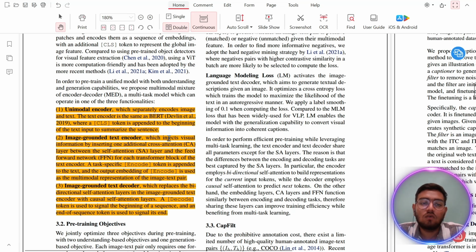Second is the image-grounded text encoder. For understanding tasks, this mode encodes the text while paying close attention to details in the image. This helps the model figure out if a sentence truly matches the image content in a fine-grained way. Third, the image-grounded text decoder. For a generation task like image captioning, this mode uses the image as a guide to generate a new relevant sentence word by word. To get this to work, the model is trained on three different objectives at once.